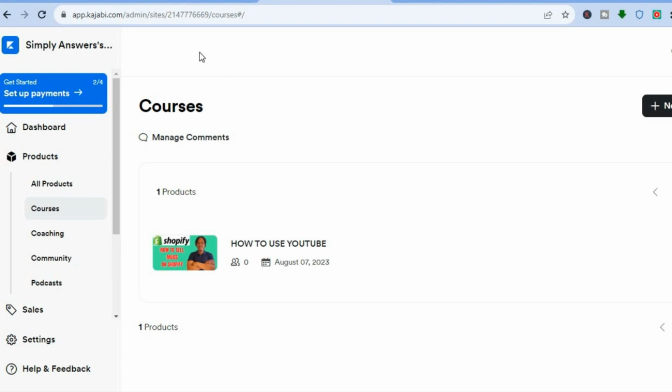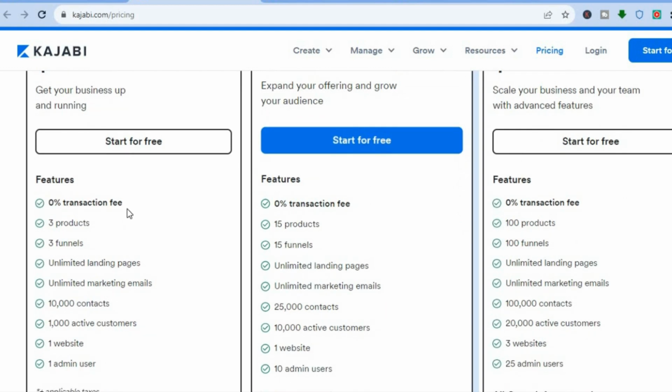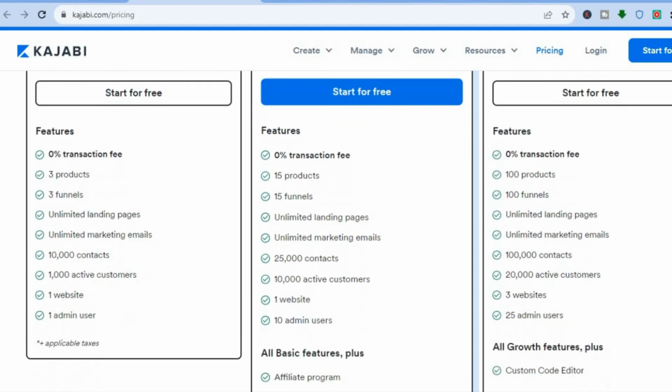And with this platform, while they do offer a 14-day free trial period, after the 14 days, their basic plan will be $149 per month. And with this basic plan, you won't have to pay any transaction fee. You'll also get 3 products, 3 funnels, unlimited landing pages, unlimited marketing emails, and up to 10,000 contacts can be added, and 1,000 active customers. And you'll also get access to 1 website and 1 admin user. So the 1 website, that would be the 1 URL that you'll be given.